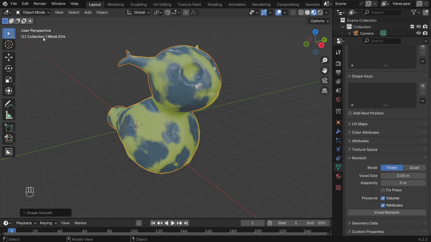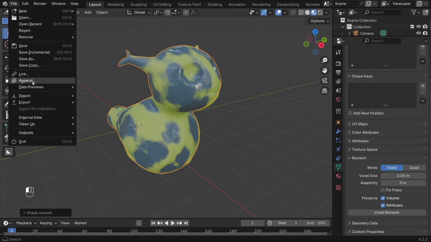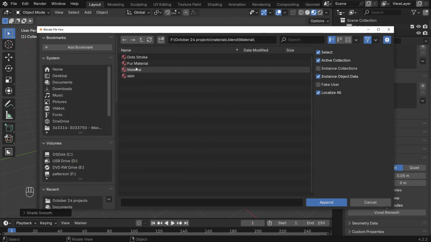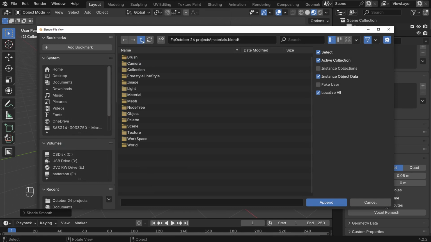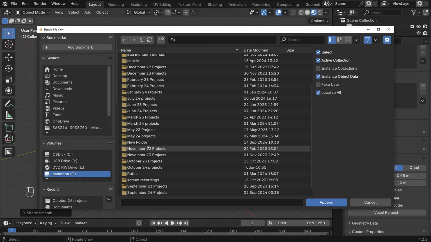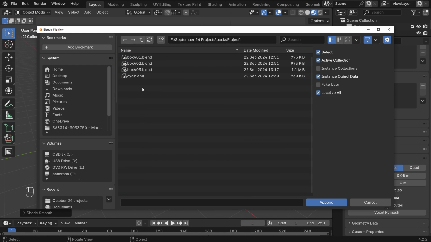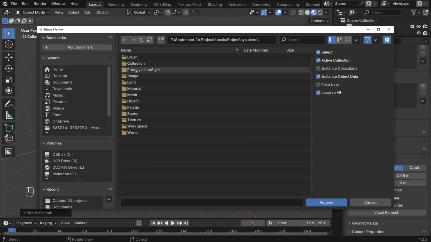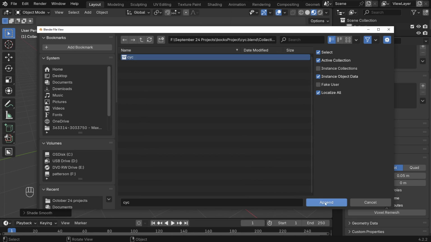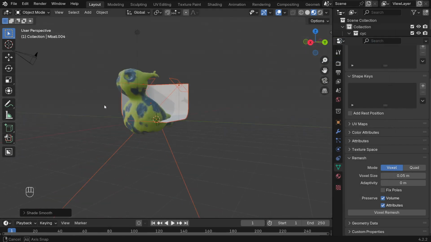All right. Now, one of the things I might want to bring in now is some proper lighting. I want to see how this thing's going to look in a render. So I'm going to append my cyclorama that I made in a previous project last month. So if I go over here to September 24 projects and I go to the box project we did last week, there's my cyclorama. I'll bring in that collection, and then there's the cyc, complete with all my lights and everything, so I don't have to recreate them again. I'll append it, there it is.